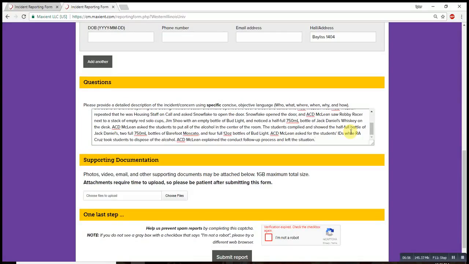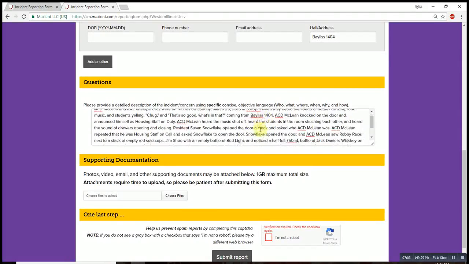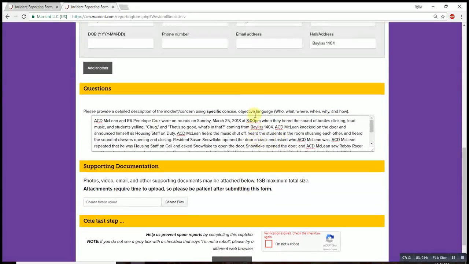So you're not going to put something like "Susie was hiding things" unless you see for sure, or they tell you, yes, we were hiding things. You want to give specific quotes, things that were said, but for this example, I kept it pretty brief.